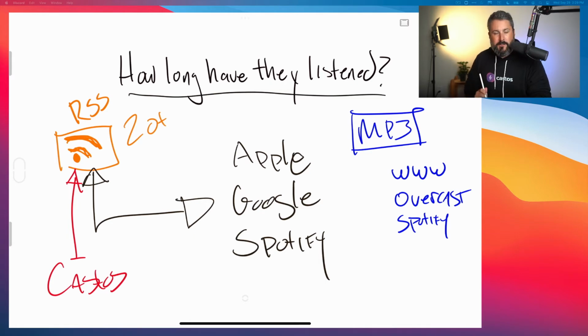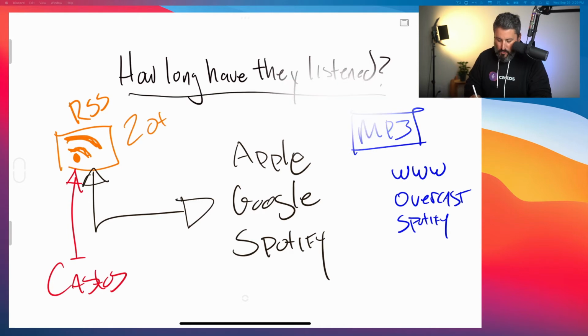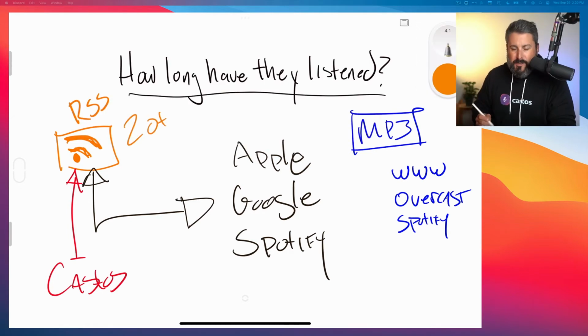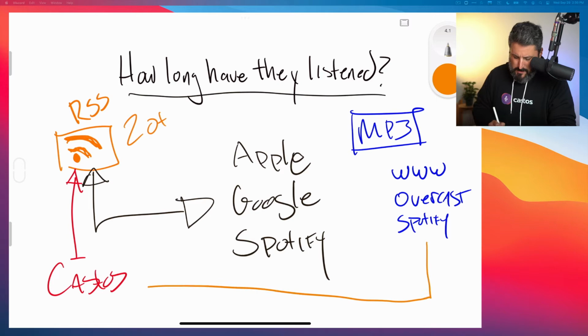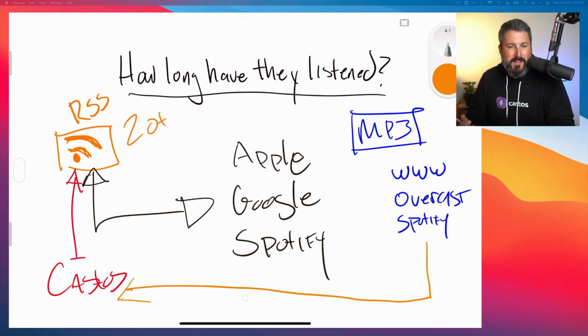The challenge here is there's no way that Castos can measure how long somebody has listened to your MP3 because there's nothing reporting back to Castos. None of these apps or distribution points are reporting back to Castos and saying, hey, here's how long this person listened to this episode.